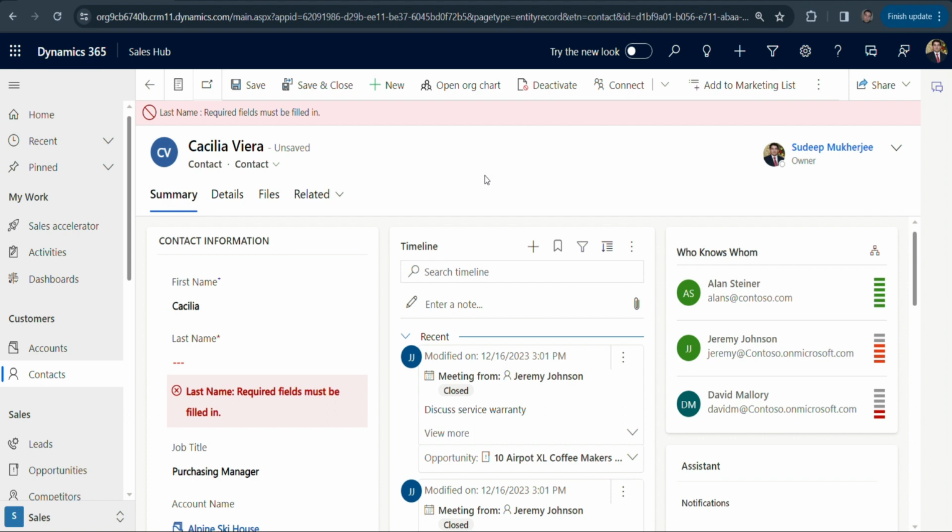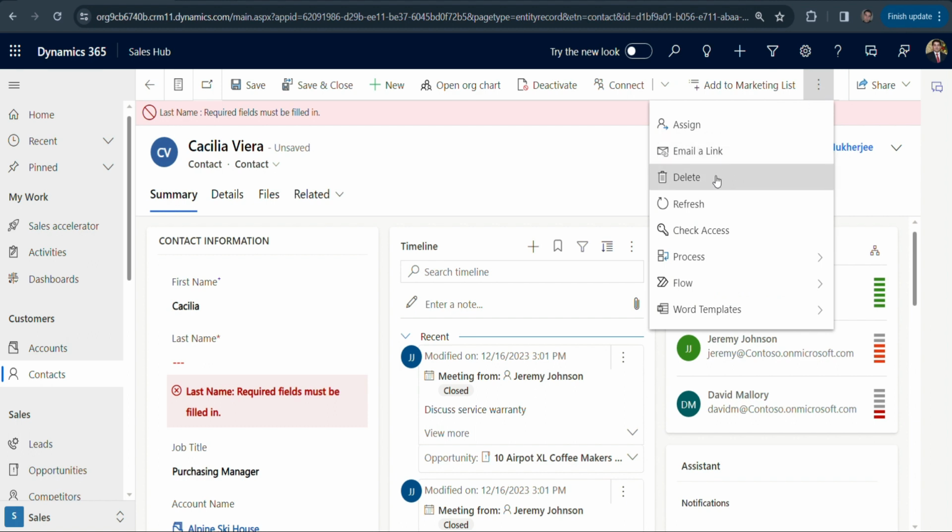What do you mean by deactivate? There are two ways of dealing with records you don't need. One is the brute force, delete it. Just click here and you will see a delete button. Please be very careful with delete buttons.